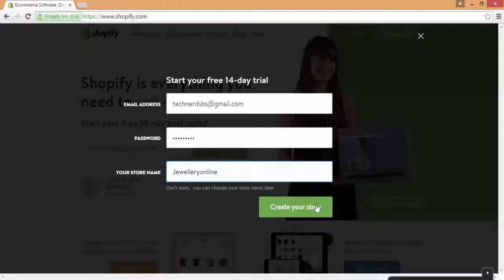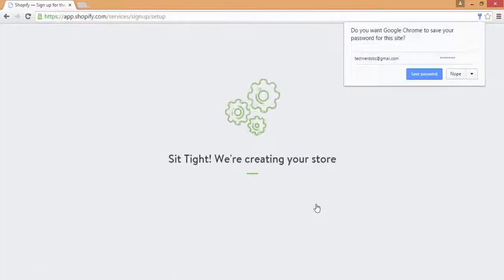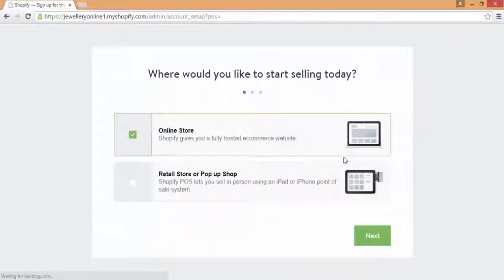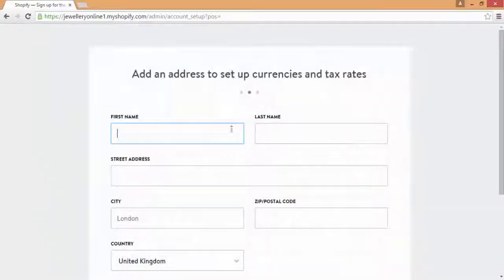Then we're going to hit create your store. A store already exists, so let's use the name Jewelry Online 1. Create your store. Now, since we're going to be making an online store, we're going to leave this option checked and hit the next button. Now we're going to enter our details in, and once we've done that, we hit the next button again.